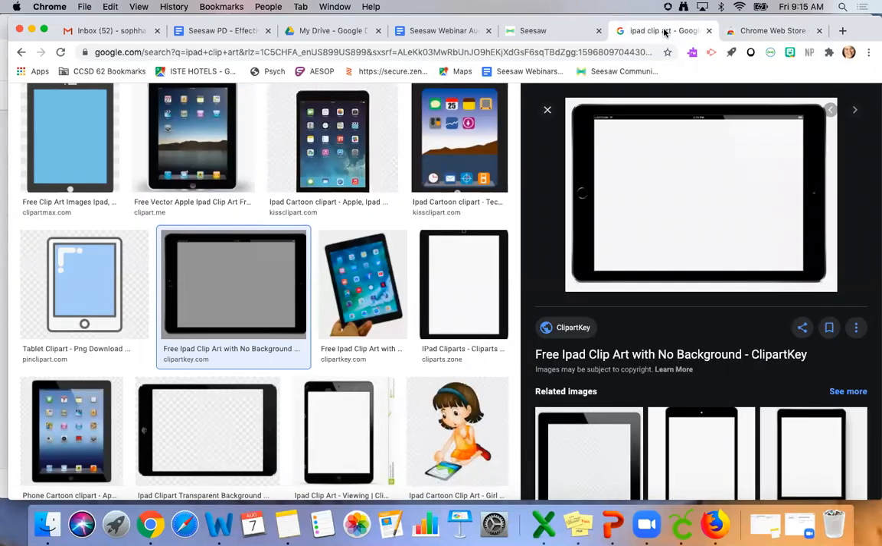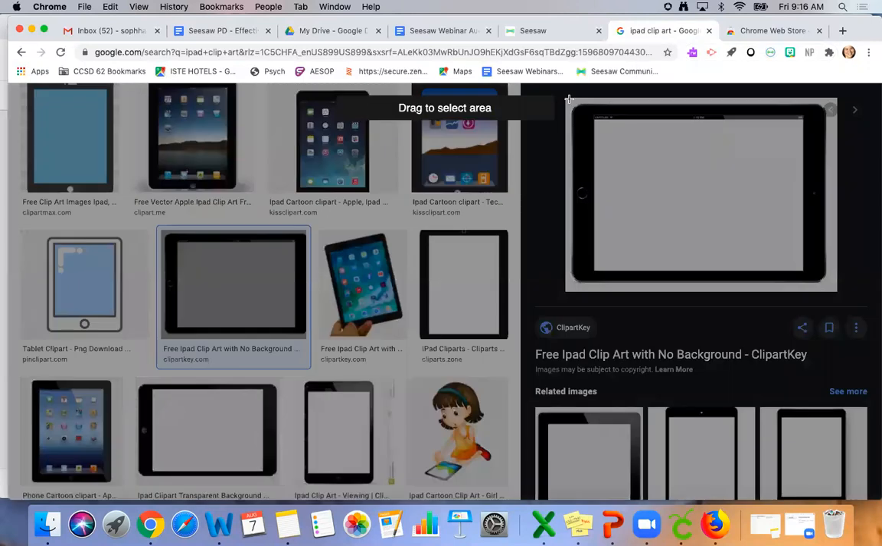Here's why I love it, because it saves me a lot of time, especially when I'm taking things from other sites or pictures, and I'm bringing them into Seesaw. So when I click on it, it's going to ask me if I want to capture the whole screen or if I only want to do a selected area. And so now I can just select the iPad.